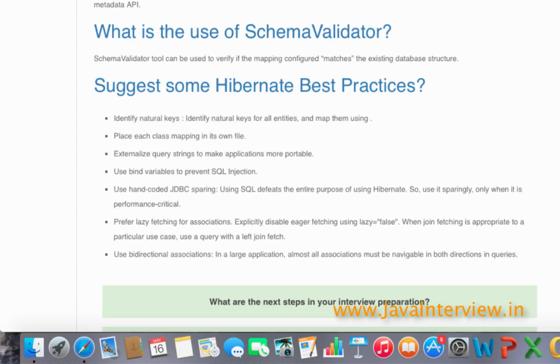Next, we would look at some of the Hibernate best practices. What are the Hibernate best practices? The first thing is have a natural key. I mean, identify a proper identifier. Avoid using a sequence generator to create an identifier. As much as possible, try and use natural keys. SSN, for example, is a natural key. So use natural keys as much as possible.